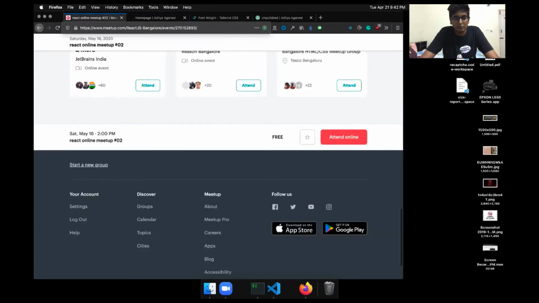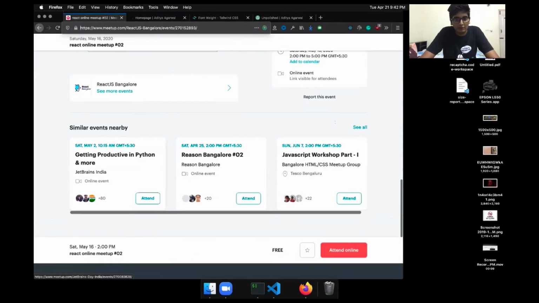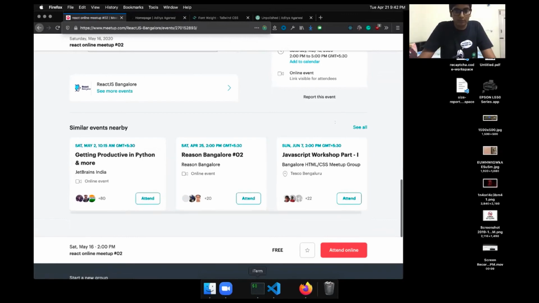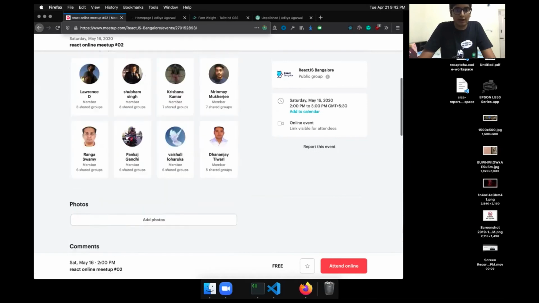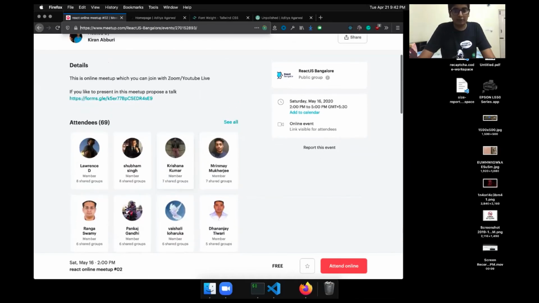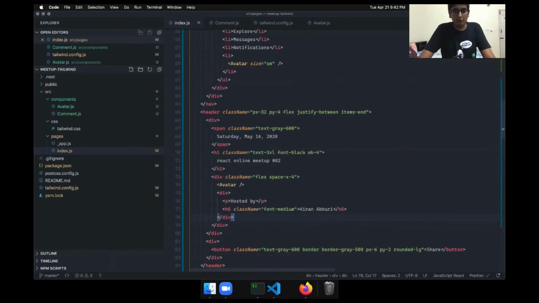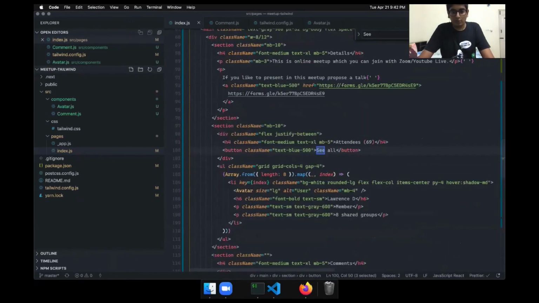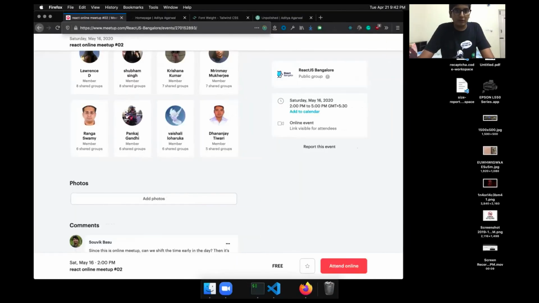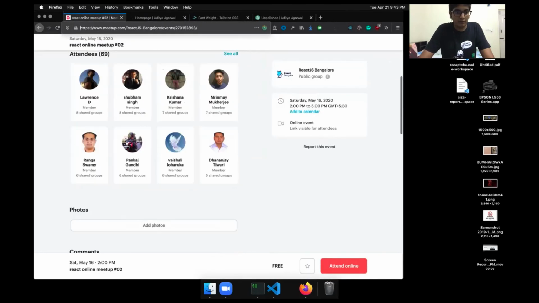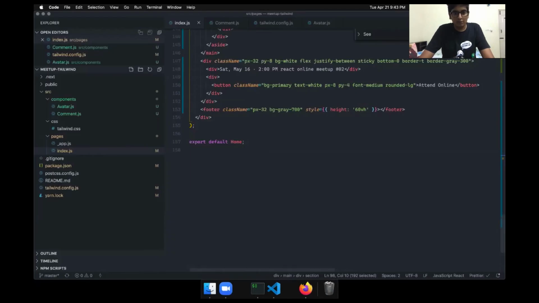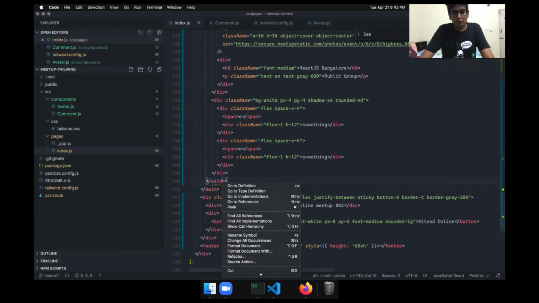So let's do these cards, right? Similar events nearby cards. Okay, so yeah. First thing is that I'll copy this layout from the attendees and see all thing, because that is just the same. Let's search the all. So we have got this div. And where do we have to put it? We have to put it after the comment thing, in the main section.